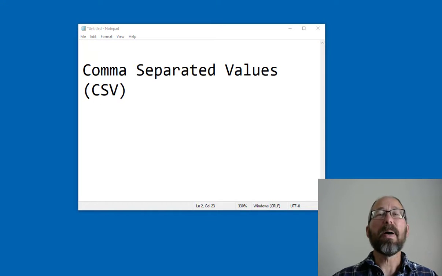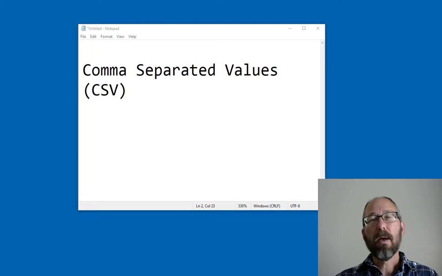This demonstration is about importing and using data that is in comma-separated values format, or CSV format. This is a type of delimited format, so it's delimited or separated by something. In this case, it's separated by commas, but there are other forms of delimited files. You can have a file where the data is separated by space. CSV is the most common format.